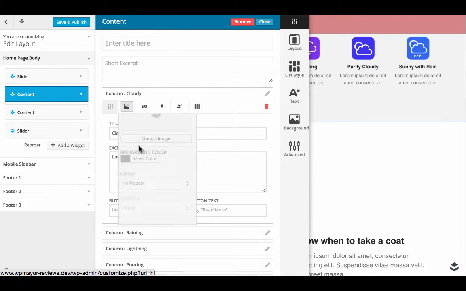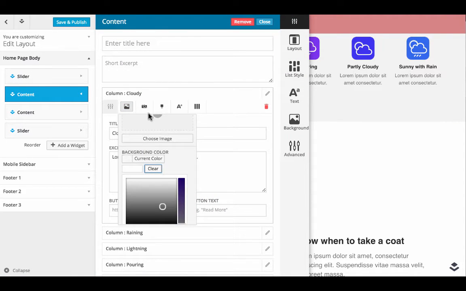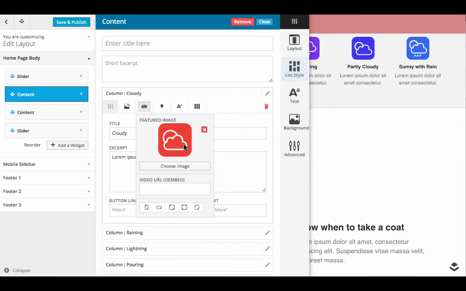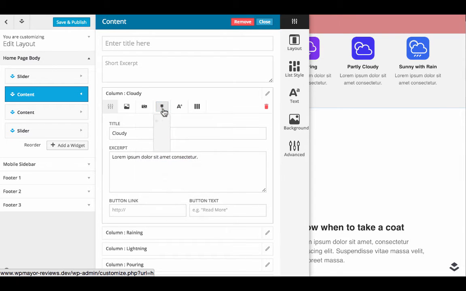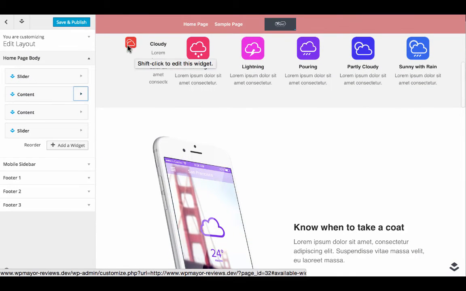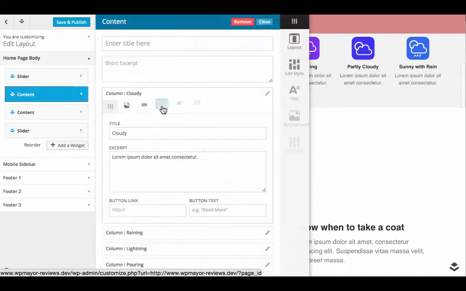Let's remove that for the time being. Moving on, you can change the featured image that you will be showing, or you can embed a video URL. Then you've got the alignment: left, right, or center align. So you can see the difference there. You've got a left align image, text on the right. Change that back to center align.